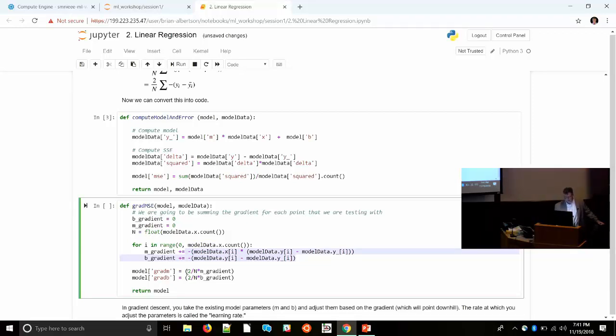Has everyone run all this code so far? No problems? There's no weird outputs or anything? Okay. So now we have the gradient.